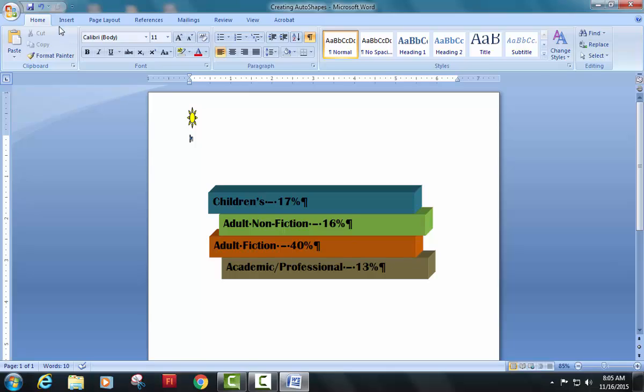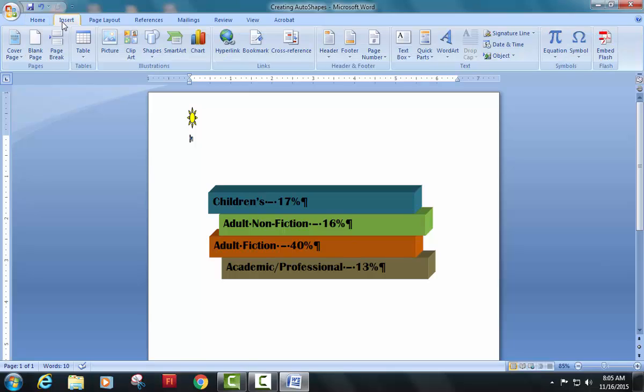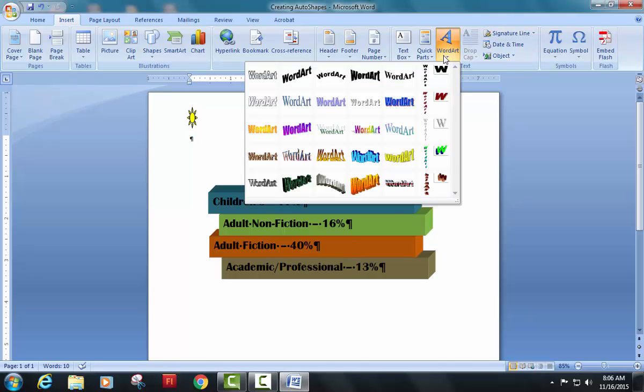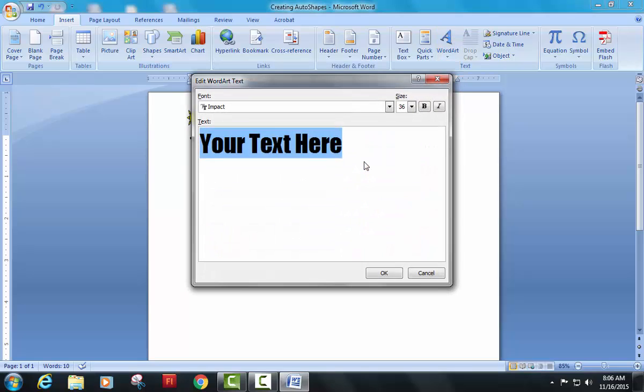Go up to the Insert tab and scroll over to where it says Word Art. When you see Word Art, there's a lot of options. For this assignment, we're going to use this one right here. It's like Word Art 22, I believe. Yep, Style 22. Click on that. And in that text box that pops up, we're going to type genre sales.